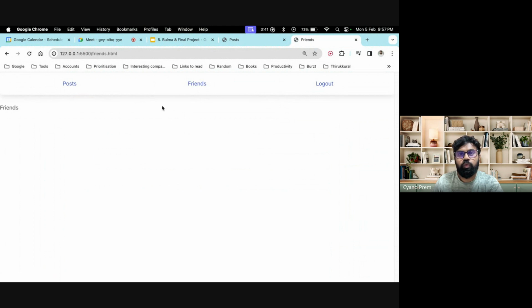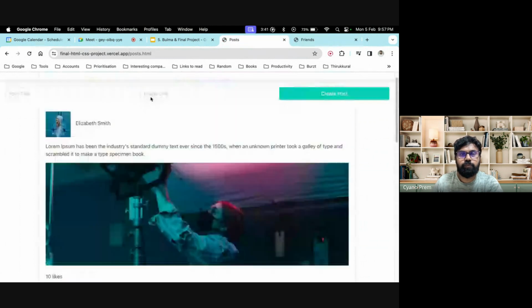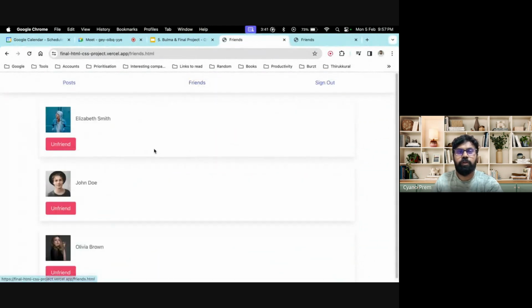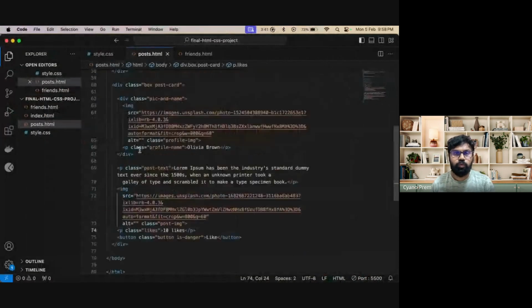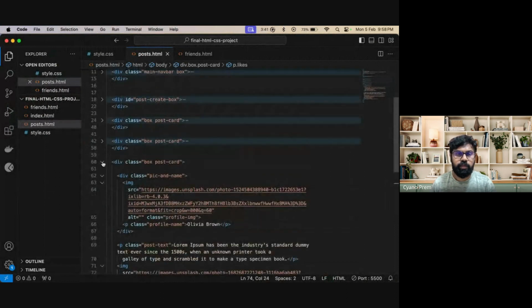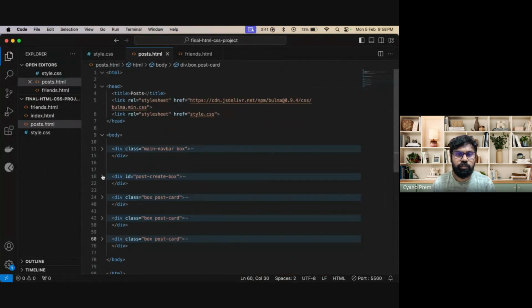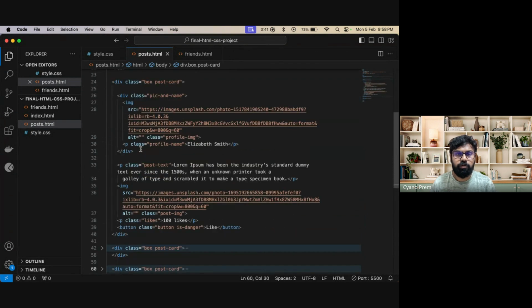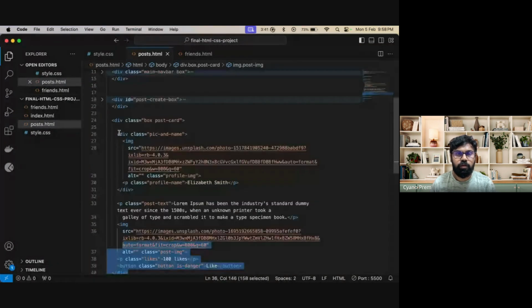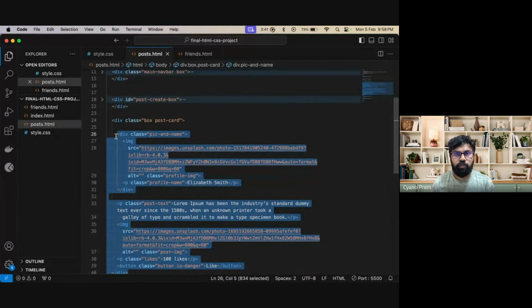Now we need to create the friends page. Okay, so what we can do is, these things are the same. The name and the image are the same, just the unfriend button is different. So to make things a little bit easier, what we can do is just copy paste it, because the same box and the same things are there.